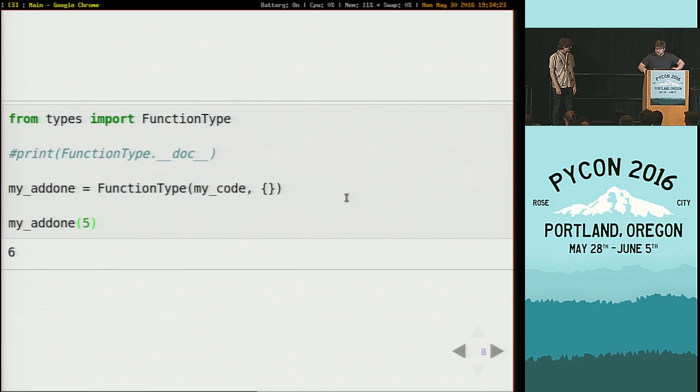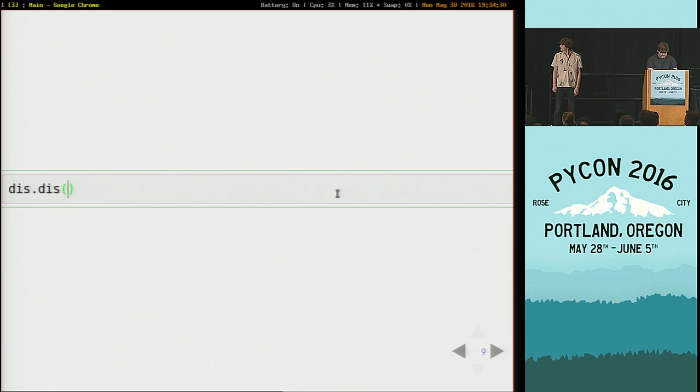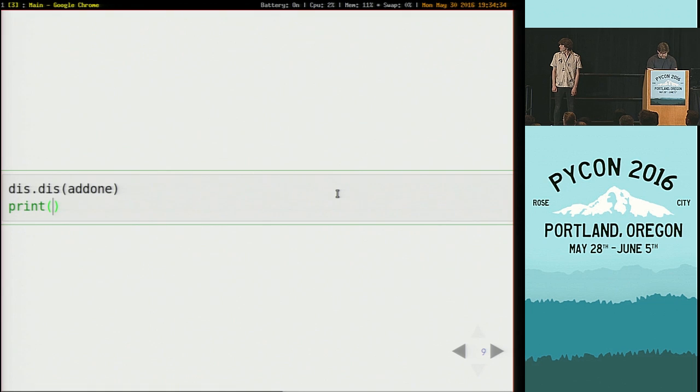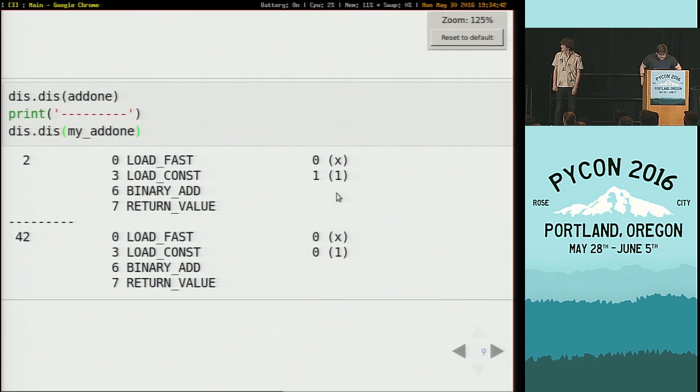All right, I guess we don't even need the CPython compiler anymore, but I suppose we should see if we generated the same thing. So let's do dis.dis of add1, and then we'll just print a separator too. So the add1 here is CPython's version, and then I'll do dis.dis of my add1 so we can see the difference. All right, well, load fast, load const, binary add, return value, load fast, load const, binary add, return value. Other than those nonsense line numbers, I think we've got exactly the same thing.